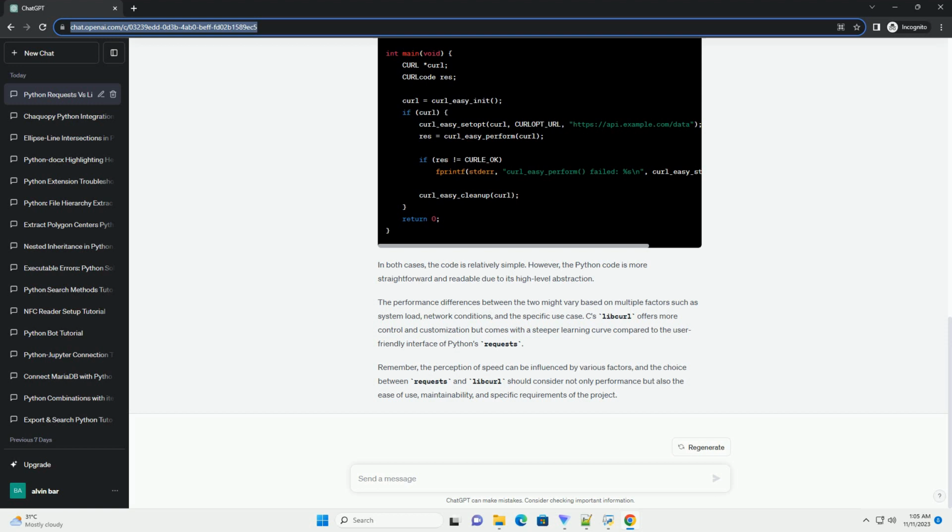ChatGPT. Python's requests library and C's libcurl are both popular tools for making HTTP requests, but the apparent speed difference might seem counterintuitive given C's reputation for speed. However, the perception of speed can often be influenced by various factors like ease of use, implementation details, and the environment in which the code runs.